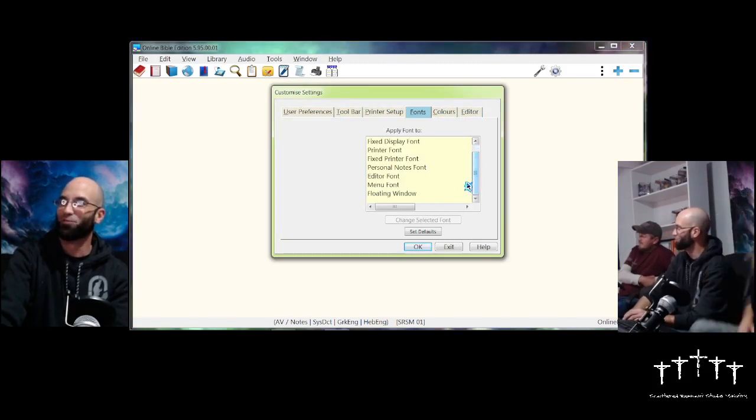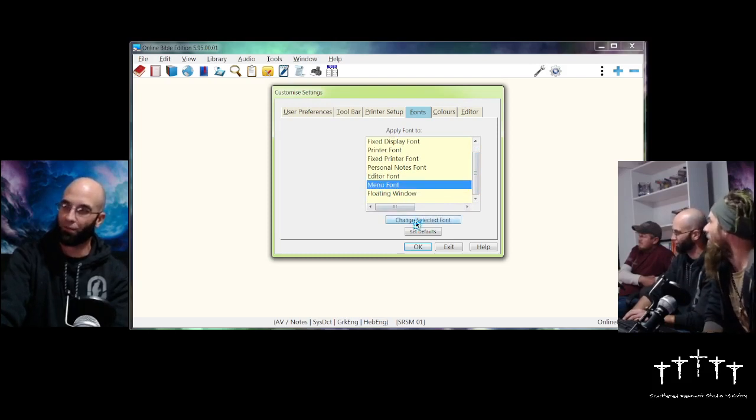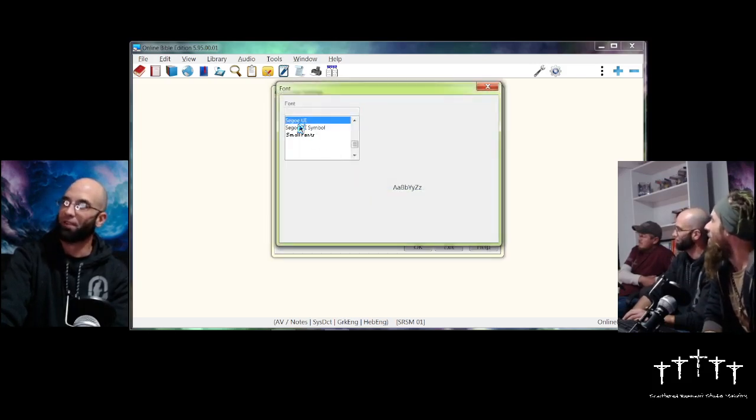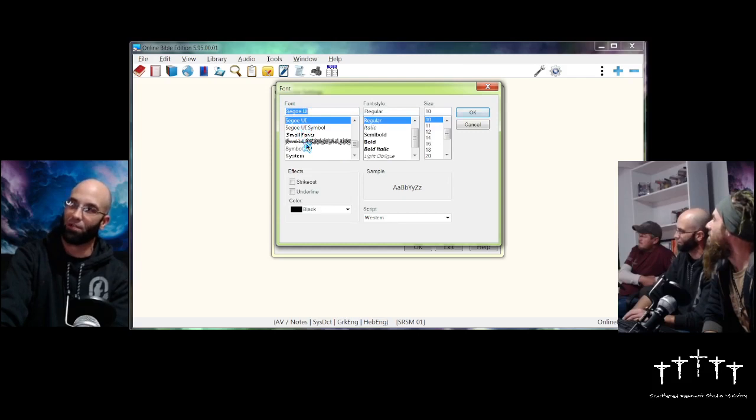So now our next one, menu font. This is going to change how our menu fonts appear, right? So I don't change the font on that one. I mean, you can. I'll just leave it right where it's set. I'll just change the size to like 16.